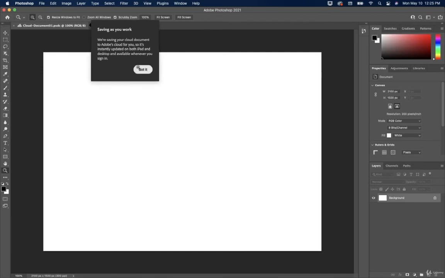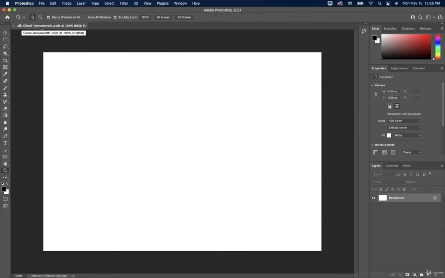Okay, then, got it. So you'll notice a couple things here. You'll see a cloud. Okay, so you know it's a cloud document. I labeled it Cloud Document, so you know. But also, PSD is the normal extension for Photoshop, but they've added a C at the end, so it's Photoshop Document Cloud. Okay, so let's close that.